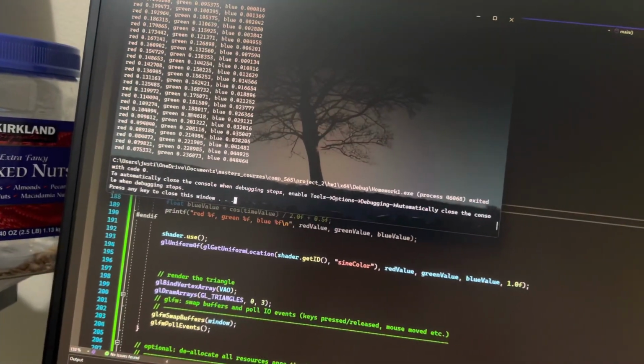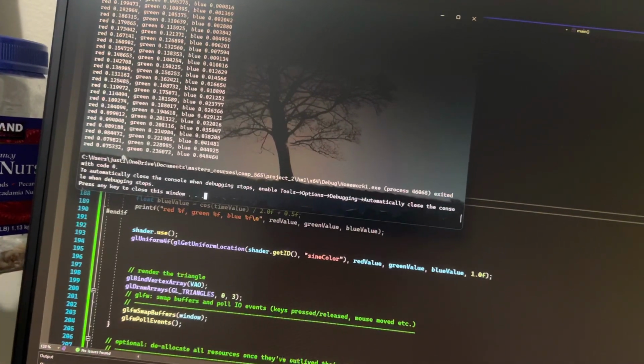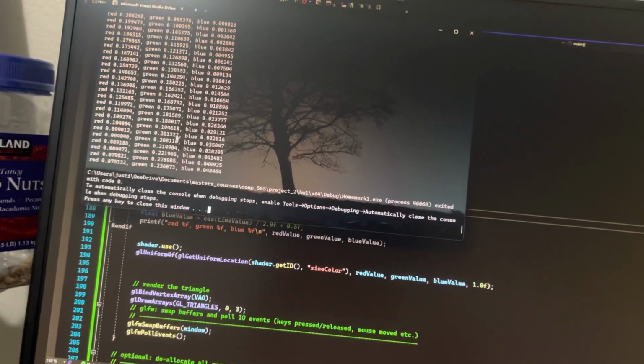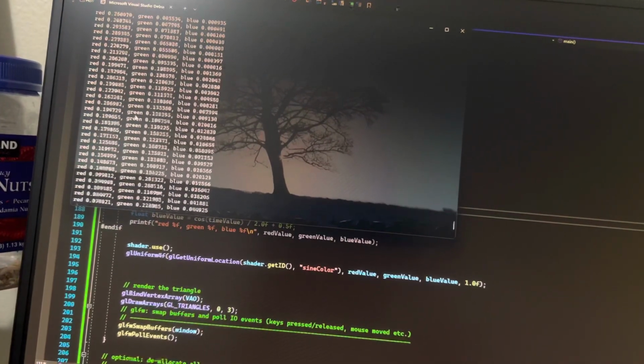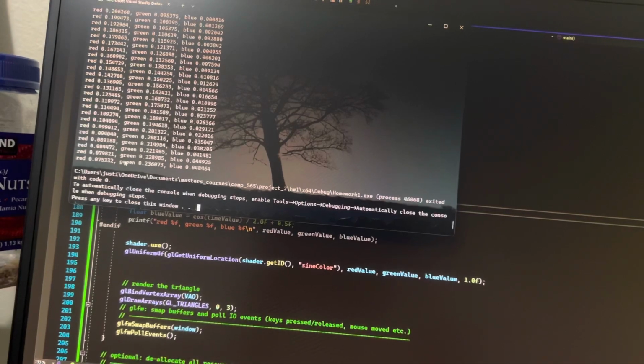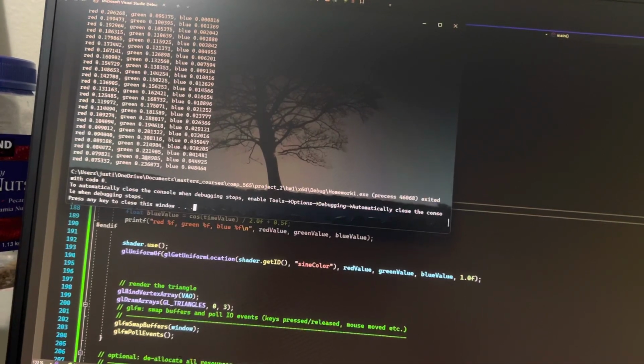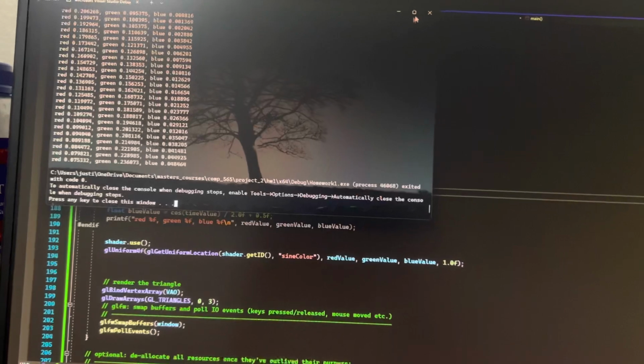I have this in the console because I was debugging and seeing what values are coming out for the red and green. As you can see, when red is high, then green is going to be low and blue is low, and it oscillates back and forth.